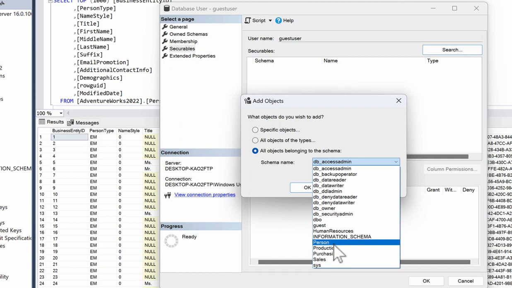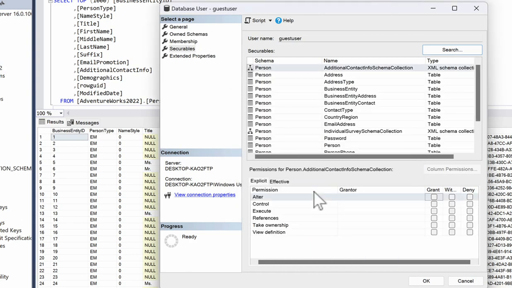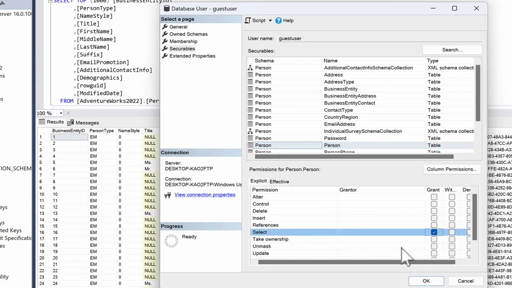So it has the schema as the prefix, name dot table name. So I'm going to click on person and click OK. And let's say we want guest user to have access to the person table. So I'm going to click on that, and I only want them to do data selects. I only want them to be able to grab data from that table.